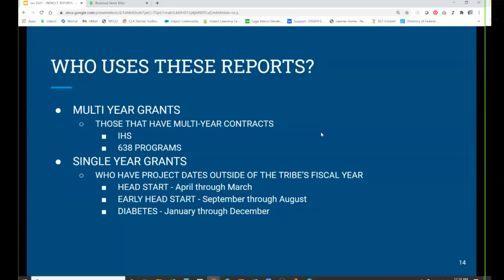Also a single year grant whose project dates are outside of the tribe's fiscal year. Programs like Head Start and Early Head Start have different fiscal years than the tribes. So they use life-to-date to make sure all of their expenses that span two different fiscal years for the tribe can be collected in one report. Diabetes runs through a different fiscal year, and there's a handful of others. Just wanted to list a couple of examples. So life-to-date is good if you want information for your funding source from when it began through the most current time, or whatever date you've put in on the as-of date.